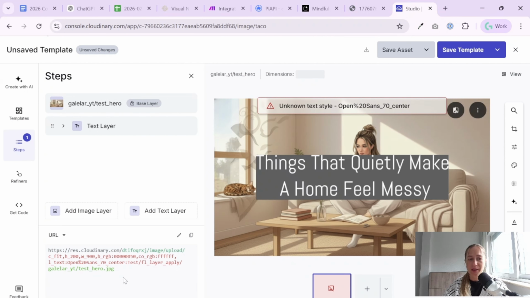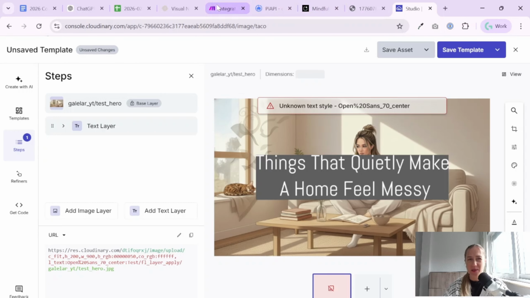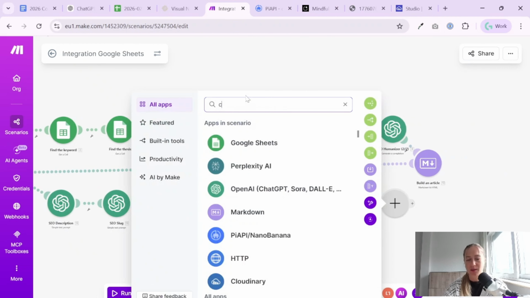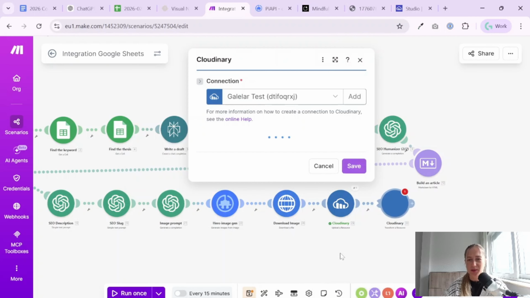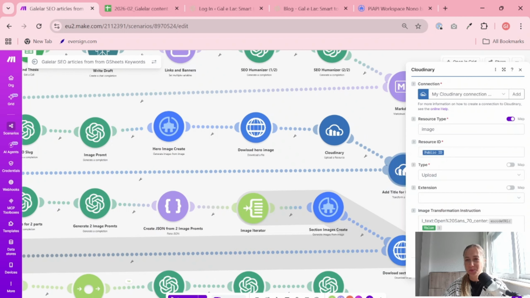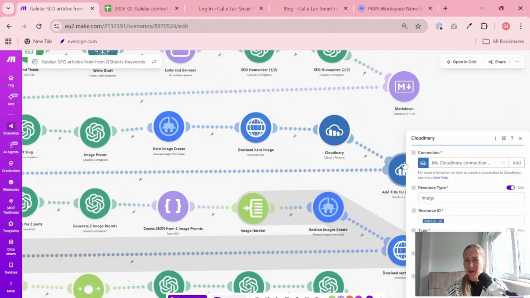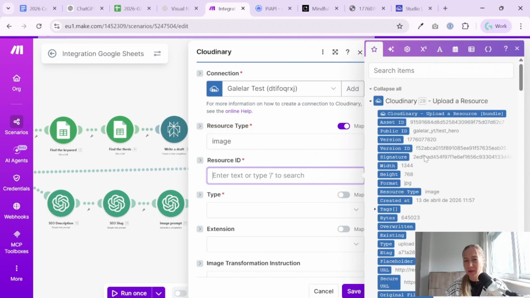So first of all, I did it here. Then I copied this section of the code. Then I copied this to Make, and in Make I did some experiments. How did I do it? We can create another Cloudinary module, and we need to transform a resource. Resource type is image, and resource ID is the public ID. Did I just type the resource type? Yeah, I just typed it. So it's not perfect, but anyway.